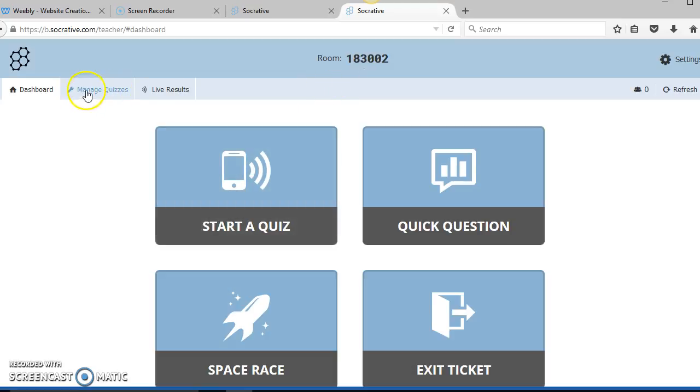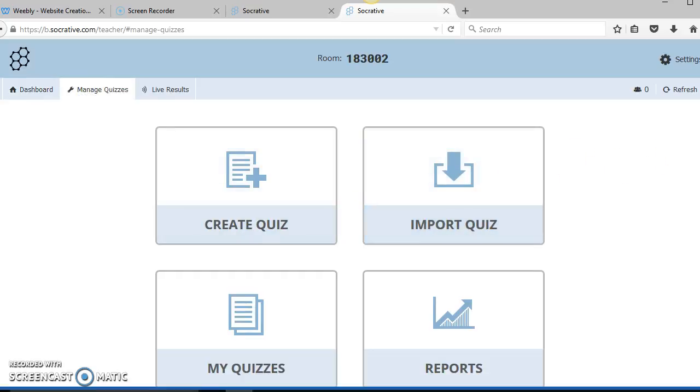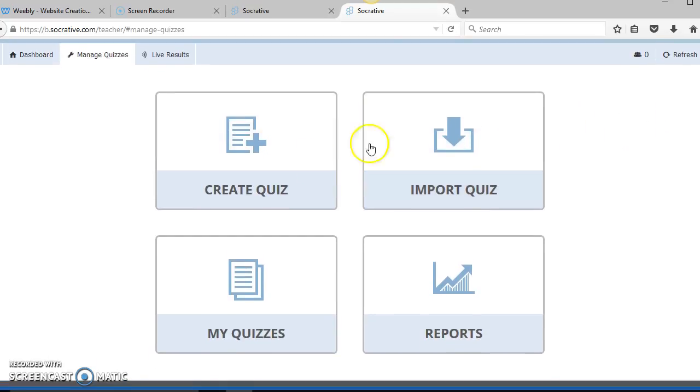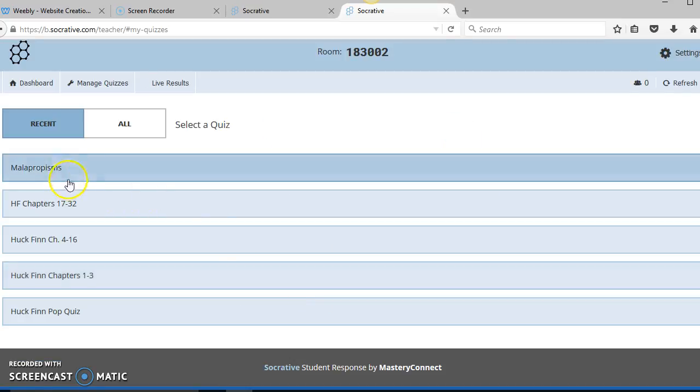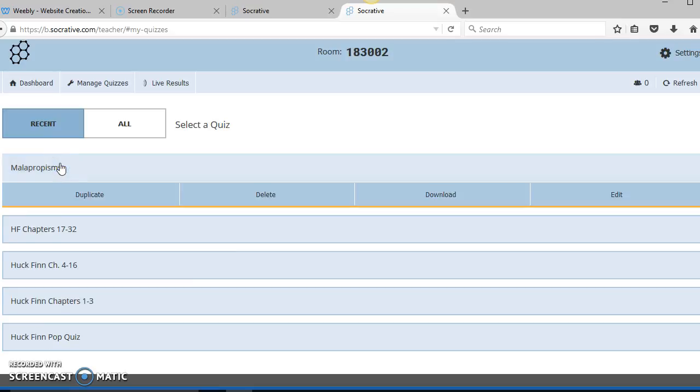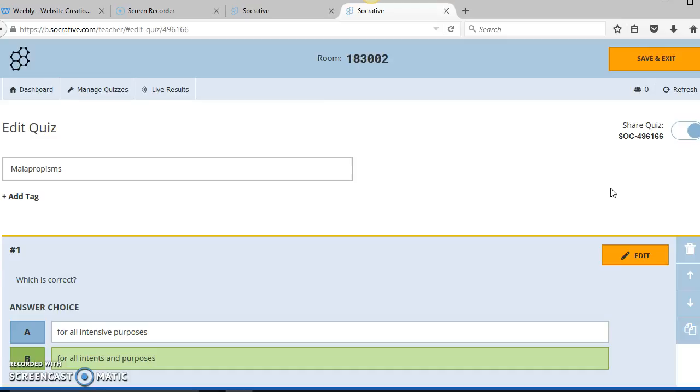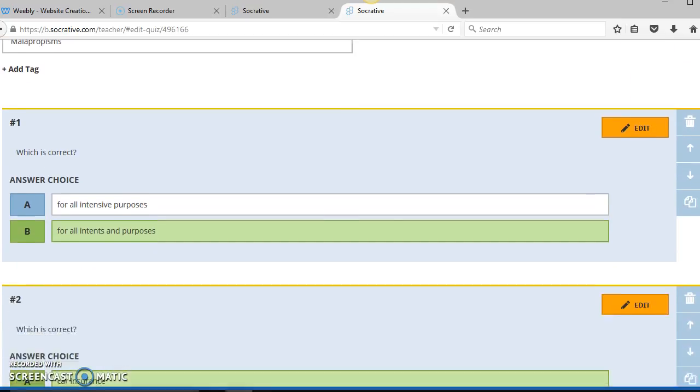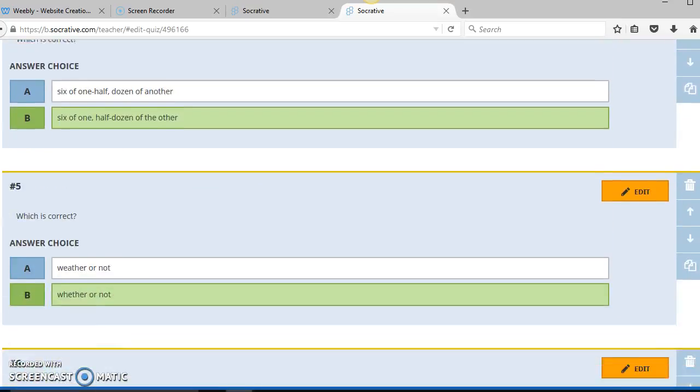So if you wanted to look at that, in this page, it will allow you to create quizzes. That's where you'll start from, or import quizzes if you have some that are in an Excel spreadsheet format. You can look at the quizzes that you've already created, which you can see. I'm going to look at the malaprop quiz today. But if I were to want to edit that particular quiz, I could go in and make any changes that I want to it.